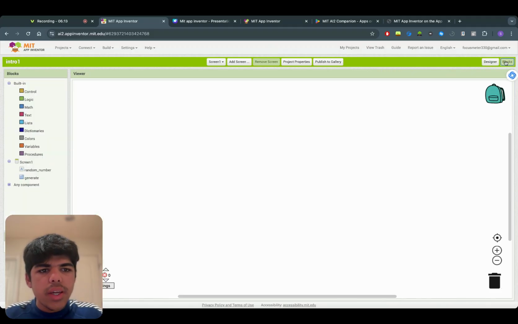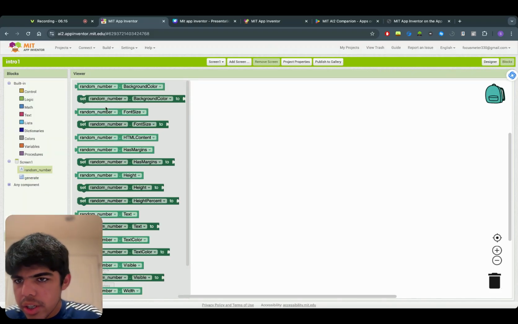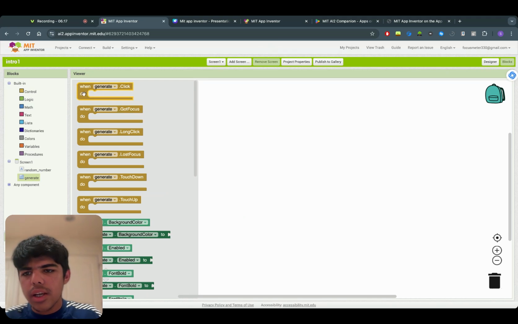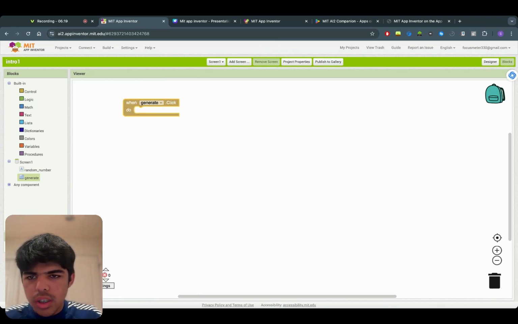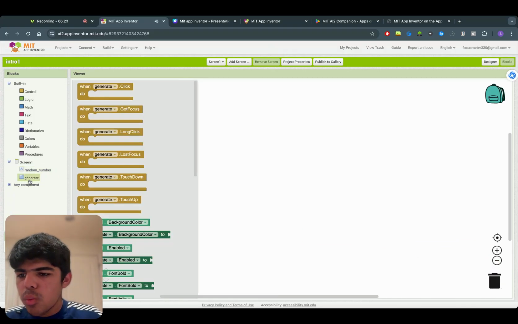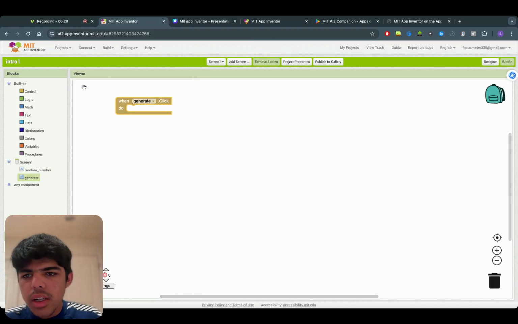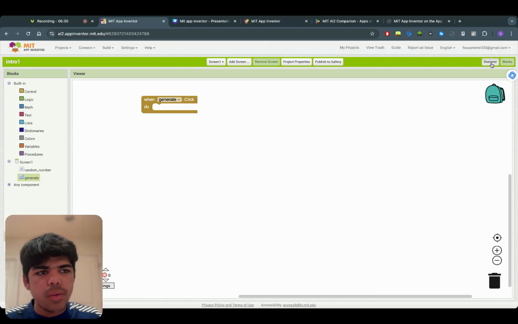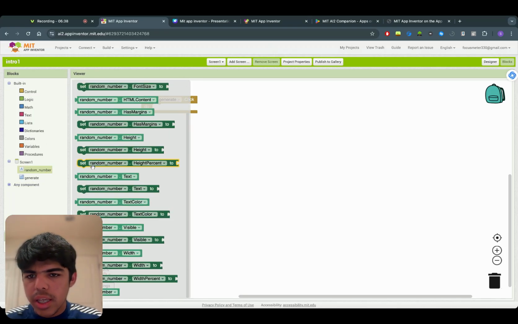So these two, now we have a more intuitive name. Once we go here, we can understand what's happening. So now what we want to do is we go to generate. First, let's clear this. When we have generate, click on generate here. And when generate is clicked, like I mentioned earlier, we want any random number to be inserted into our random number, which is the text label that was in our app.